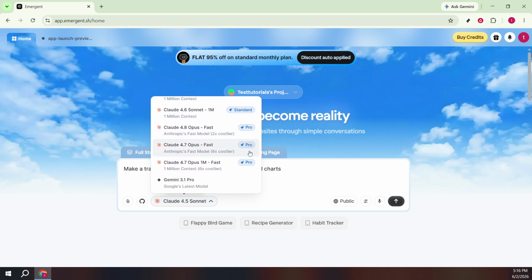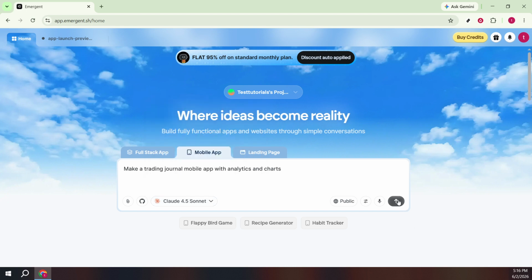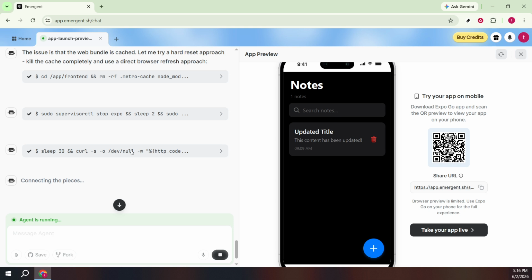When you're ready, hit send or press enter. Emergent will process your prompt, attachments, and settings. Wait for it to load. You may see follow-up questions. Answer them briefly and consistently with your original prompt. Then let the system finish generating.